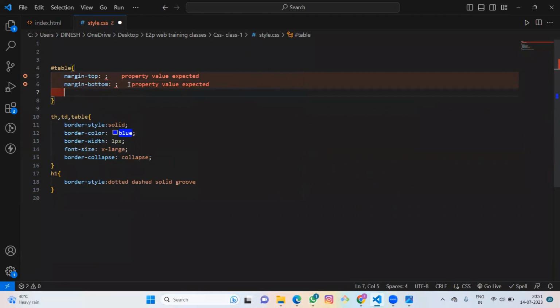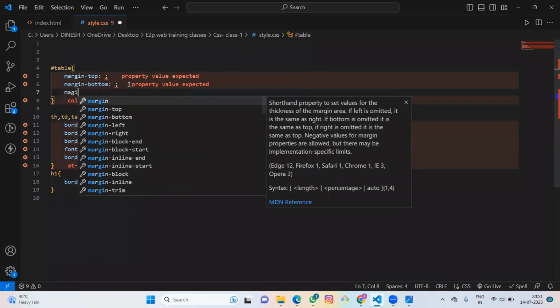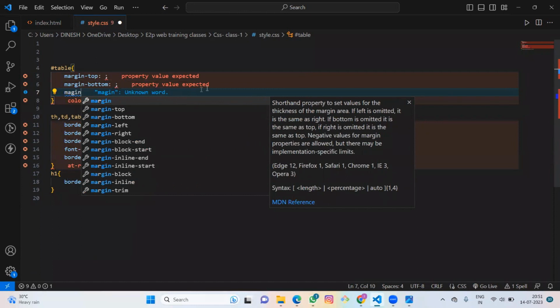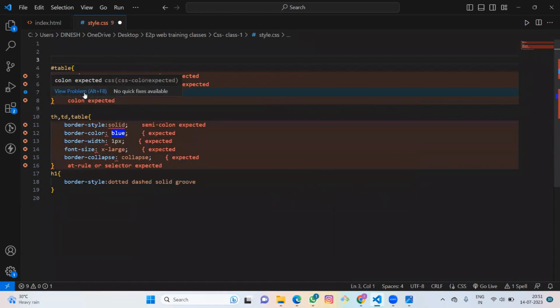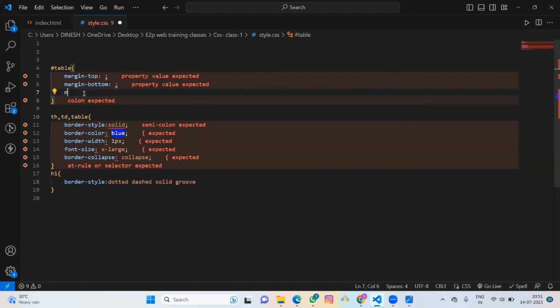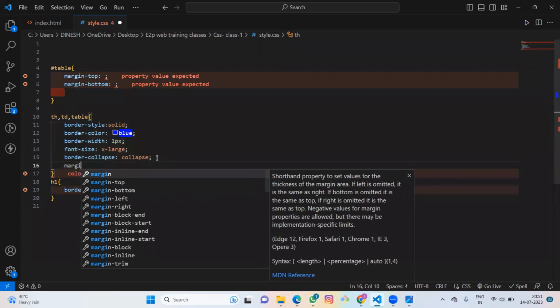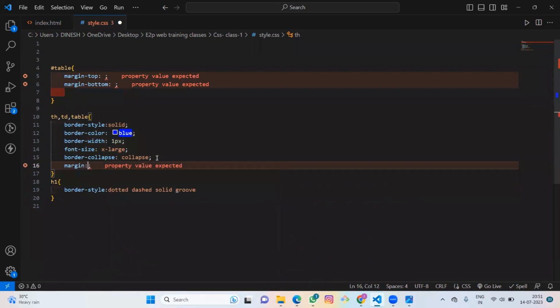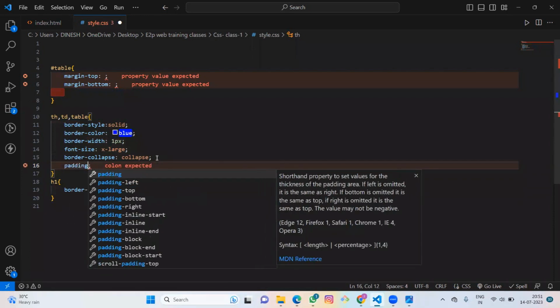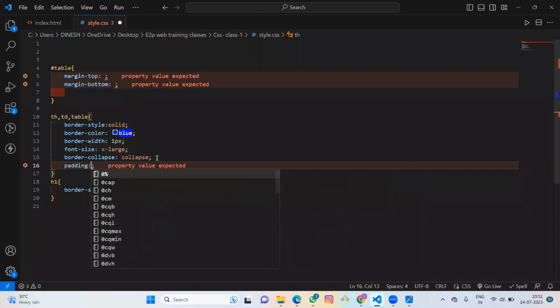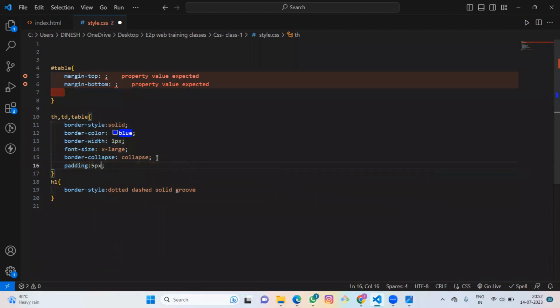Dinesh, can we increase the box sizes of the table? Yes, ma'am. We can increase with the margin and padding also. I will show like that. Or else I will use padding. Padding 5px. I will give 5px.